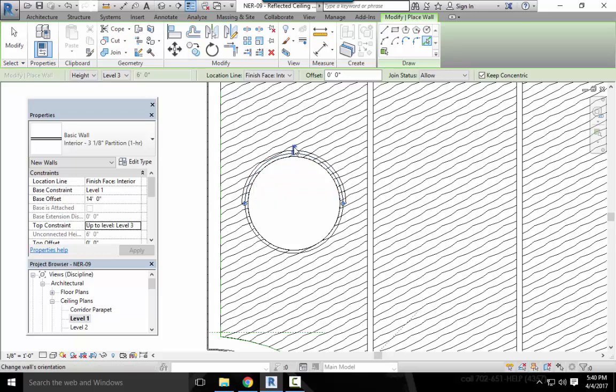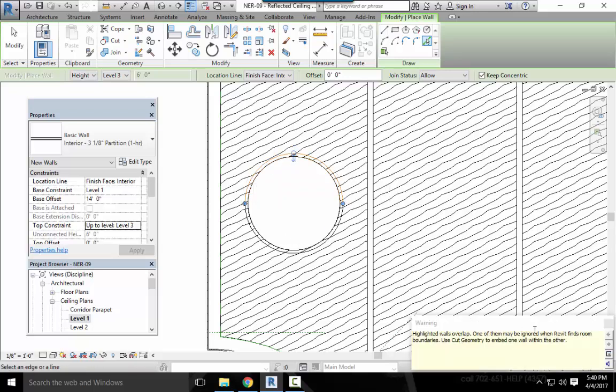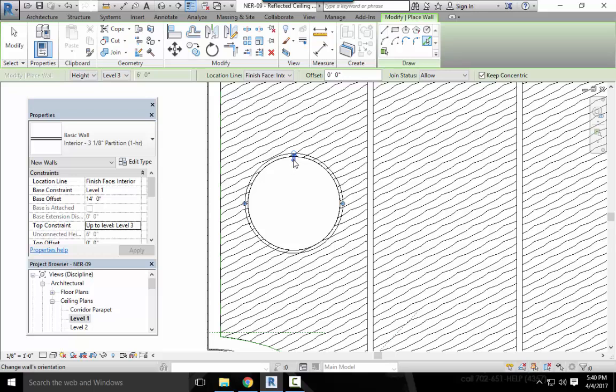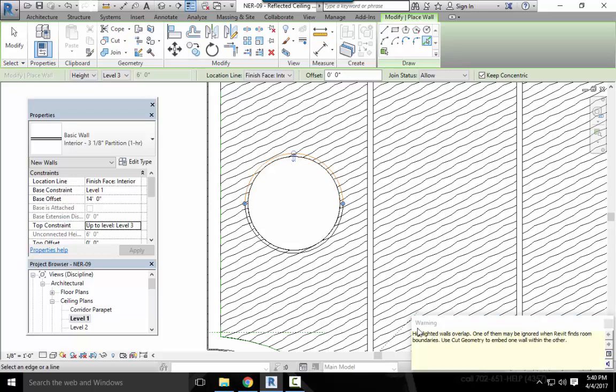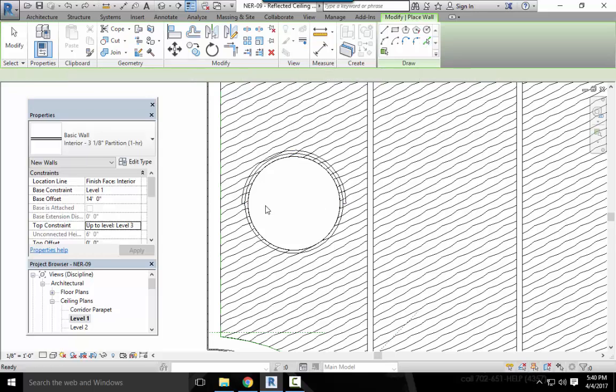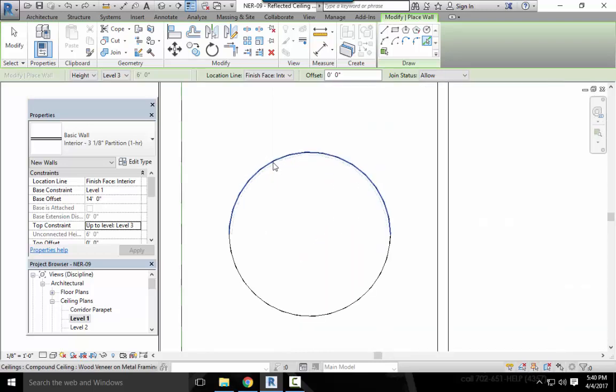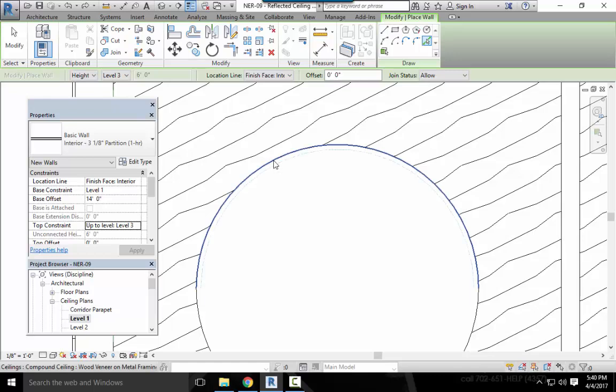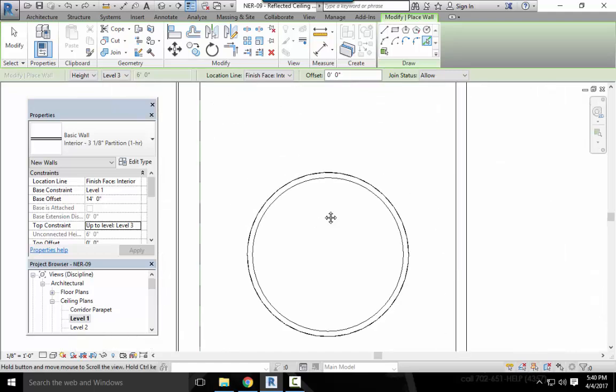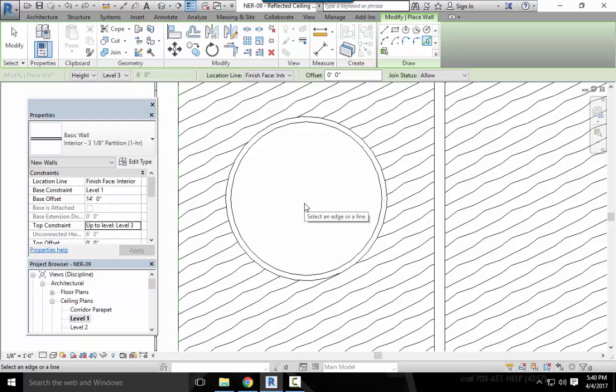Let's see if I'm on the wrong side, which I am. Hold on. Let me undo this here for a second, because I screwed one very important thing up. And I'm gonna zoom in here so you can see. See how my blue alignment is on the inside of the circle? Yeah. That's where we want it. So it draws the wall on the inside of the circle. All right. Everybody good with this so far? Great.